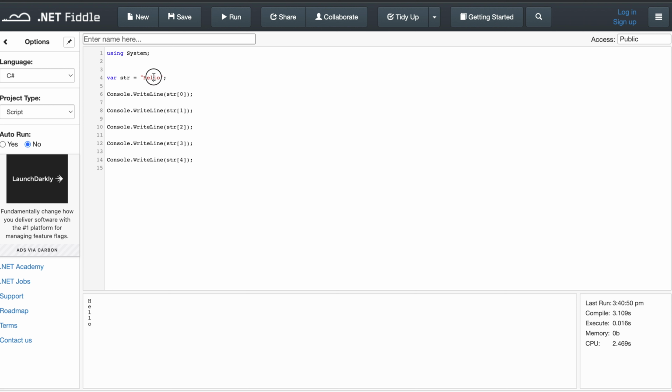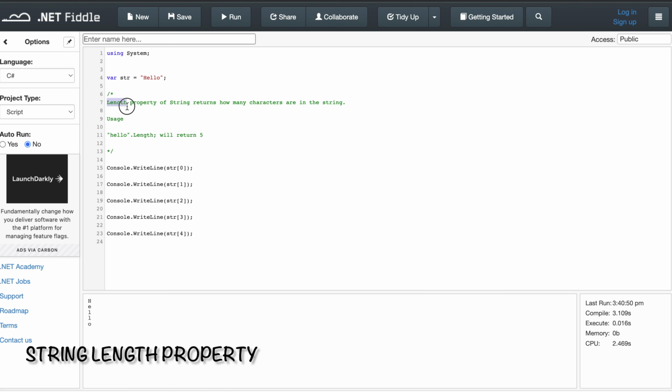The user could enter multiple words, and our program needs to handle that. We need to figure out how long the user input is, or how many characters there are in them. The length property of string returns how many characters there are in the string. For example, hello dot length will return 5 because the string hello has 5 characters in it. So we can easily print out the length of the input by using the length property.